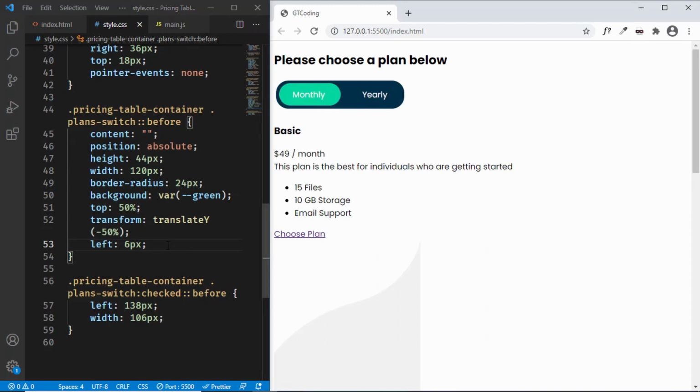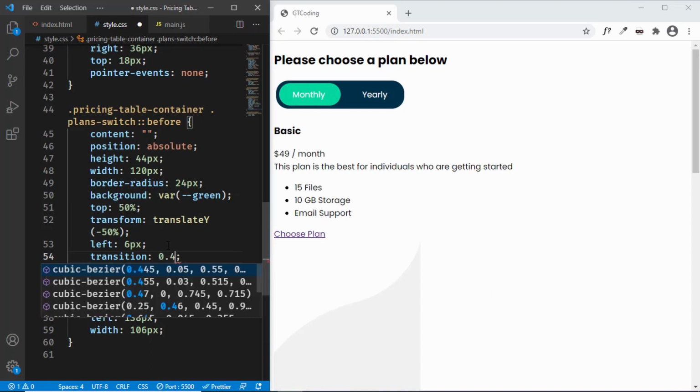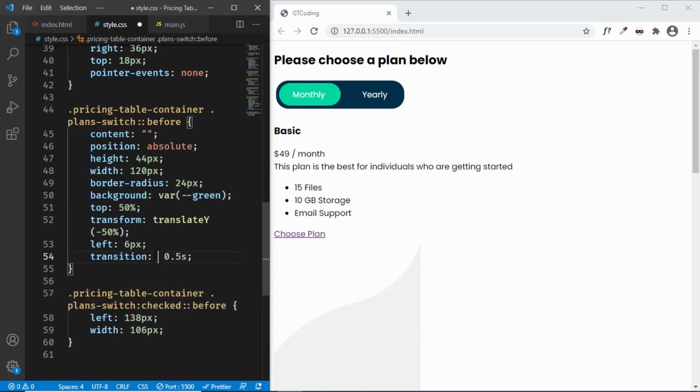Let's also add a smooth transition. So for that we'll type transition and we will set a transition of 0.5 seconds. We'll set it to all the properties and let's click on it once more and we can see that the transition is working alright. So our switch is working as expected.